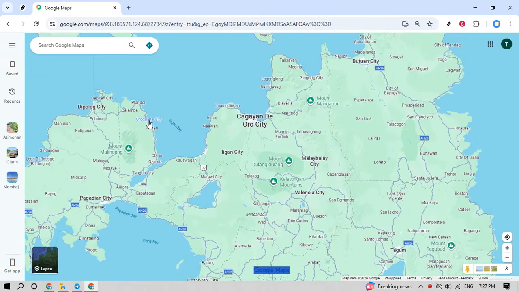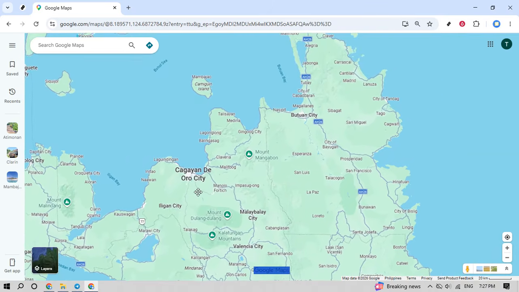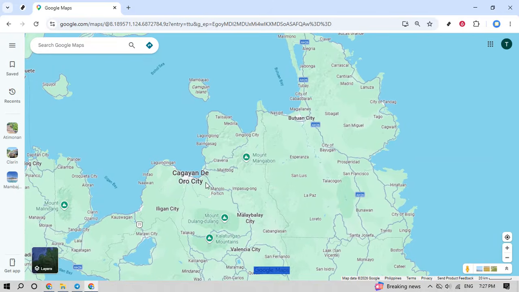Longitude is the angular distance of a place east or west of the prime meridian, while latitude is the distance north or south of the equator. These coordinates are essential for various applications, from GPS navigation to geographic research.